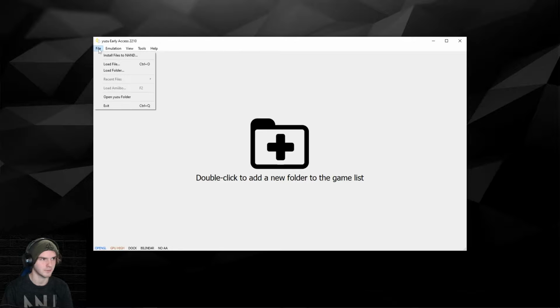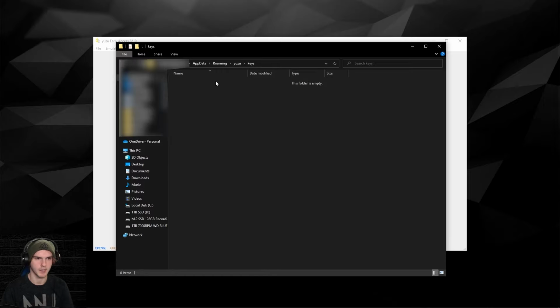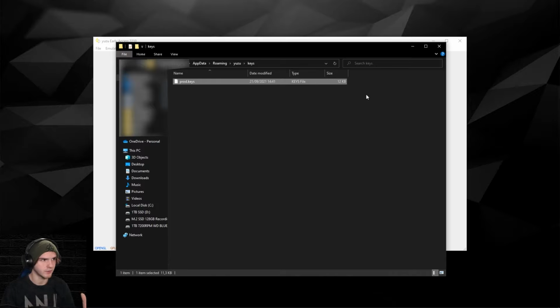So you're gonna click file and open the Yuzu folder. Now once we're in here, you're going to have some folders. Look for the keys folder and double click it. In here it will be empty, or it will be like auto generated keys. But put the prod keys in this folder, link down below or in my Discord server. And make sure you have the new ones, not the old ones from my older tutorial. So it should be about 12 KB in size. And yeah, after this you can click out of the folder.